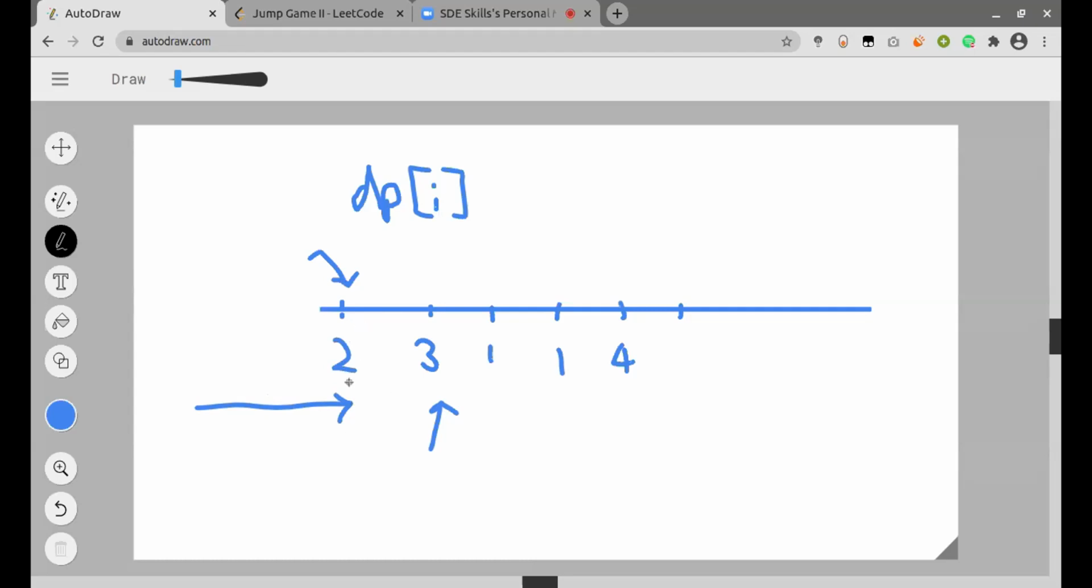So here we can see the dp value of 2 was 0, and I can reach index 1 by taking a jump of length 1. So the minimum steps I can get to index 1 will be 1. Similarly for 1, I can see that from 3 I can get to 1 in 1 step. So the total number of steps will be 2, because 1 step to get from 2 to 3 and 1 step to get from 3 to 1. So that would be 2.